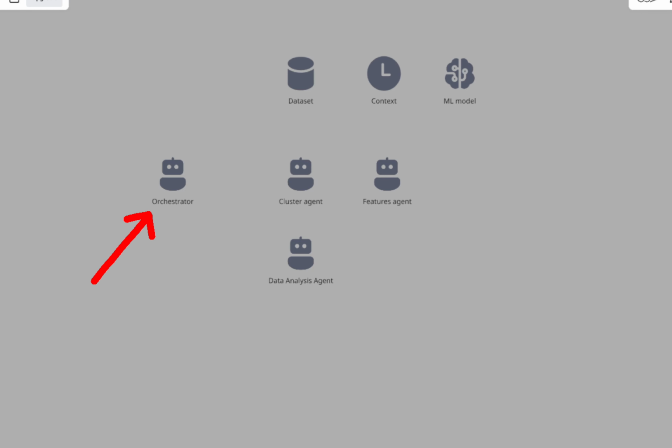First, the orchestrator agent receives a task to generate a report based on a dataset. For this project, I'm using a dataset from Kaggle. You can use the same one as well, and I'll leave the link in the description.